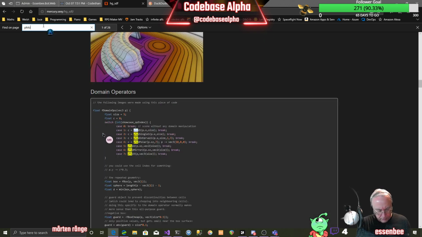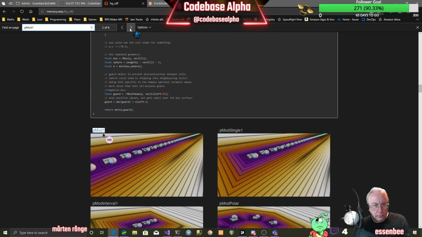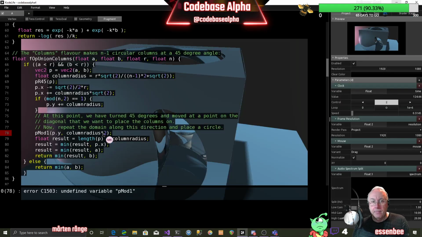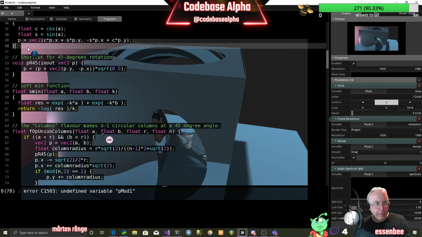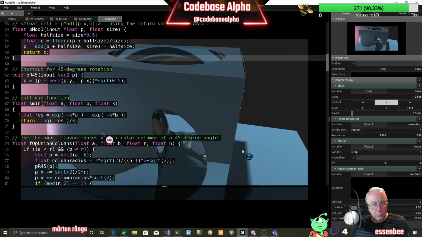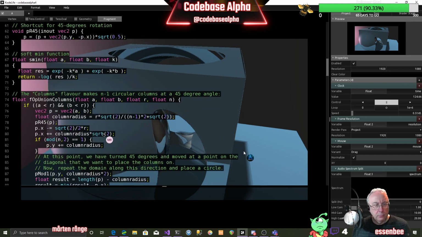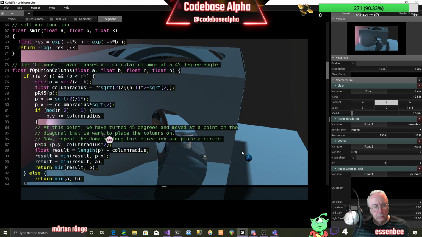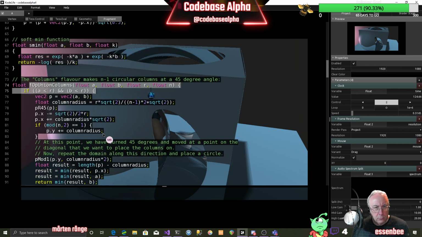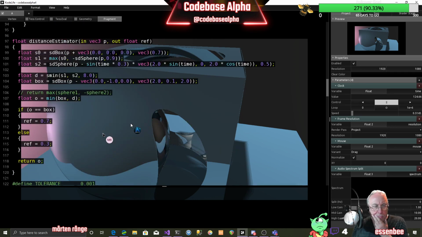Okay, let's find that. Here it is. This is used for what's sometimes called domain repetition, and domain repetition is a way to do cool stuff for free, infinite. So now we have union columns. I don't know exactly what it does, but so float a, float b, r, n. Okay, so I think if you go down to the soft min function, copy paste this op union columns, because I'm going to forget that name. No, not just the name. Four arguments. I think I'm going to be able to do it.